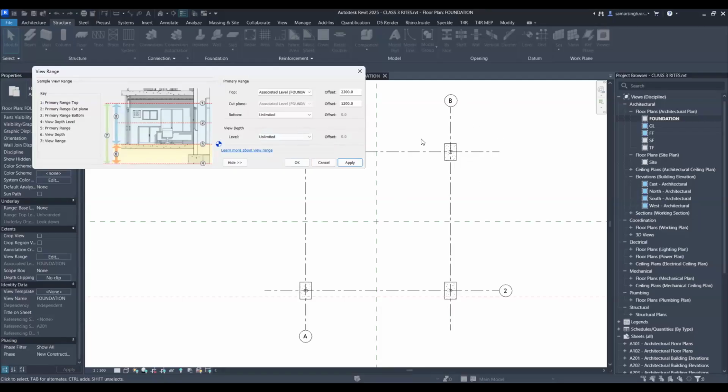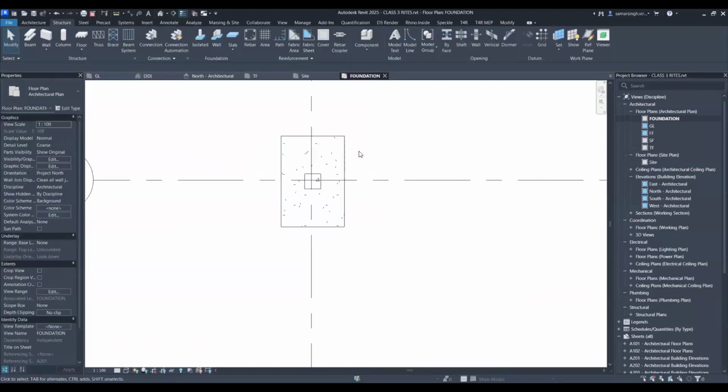So this is one way I could do unlimited. But if I do unlimited, maybe there is some other working in this level that I have done in some other place of this project. Because of that, that may be visible as well. So I can also choose, say, associate level, again foundation level, and give the offset as -500. Here also -500. Click on OK, and you can see the foundation will still be visible.